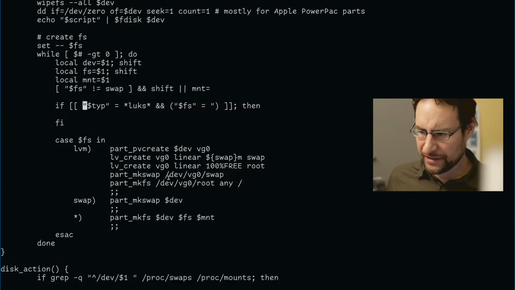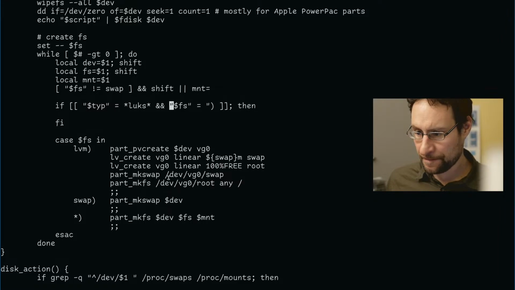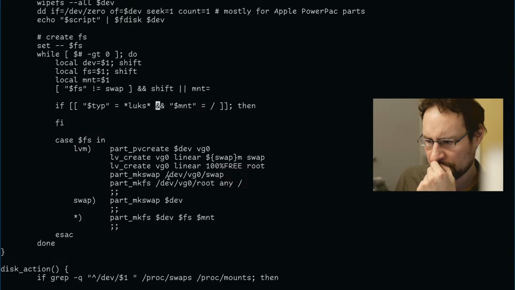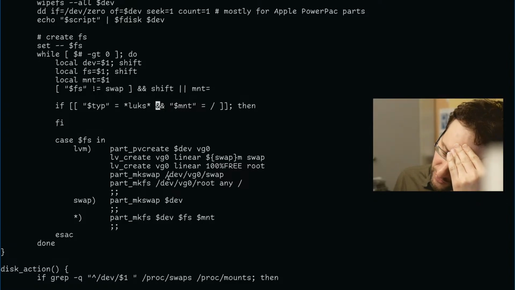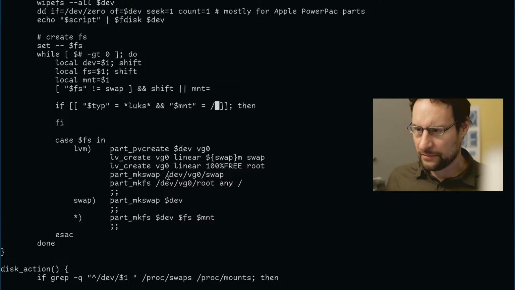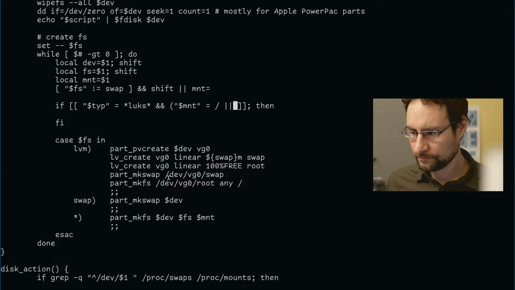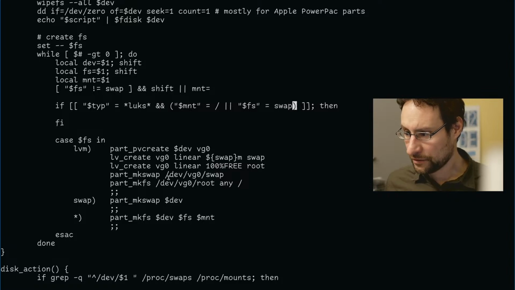And then basically we can reduce this here to LUKS and MNT equals slash. Makes it much easier in there, doesn't it? Type LUKS and, oh wait, or swap. MNT that. Now we are done, aren't we?